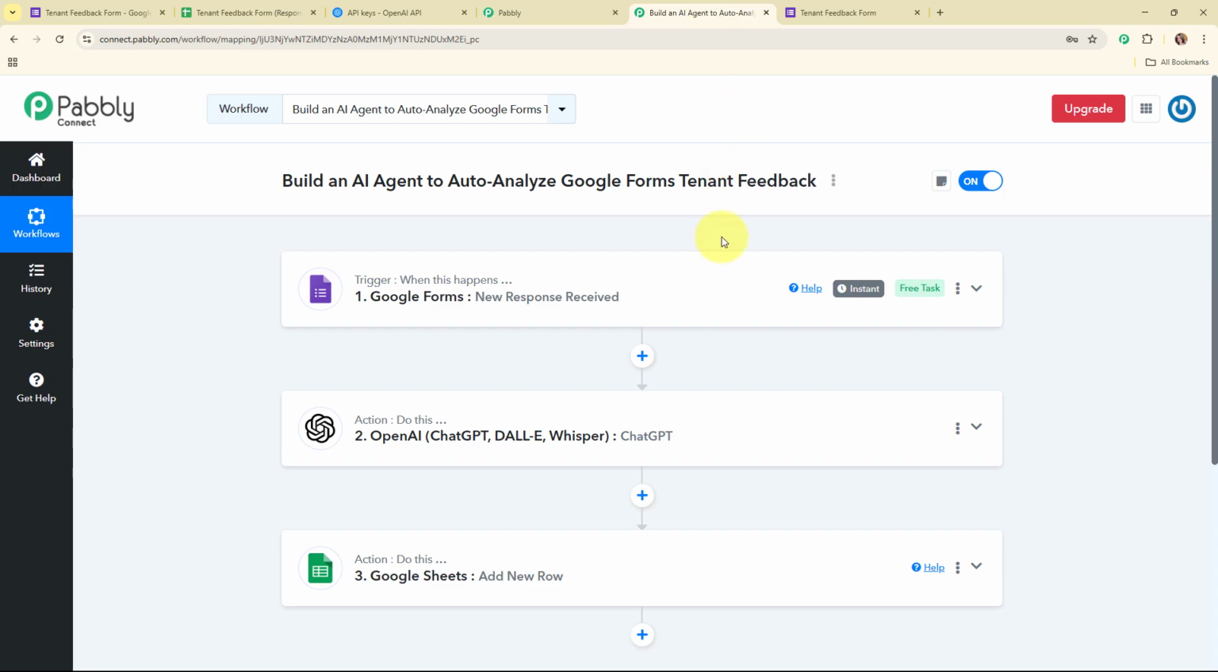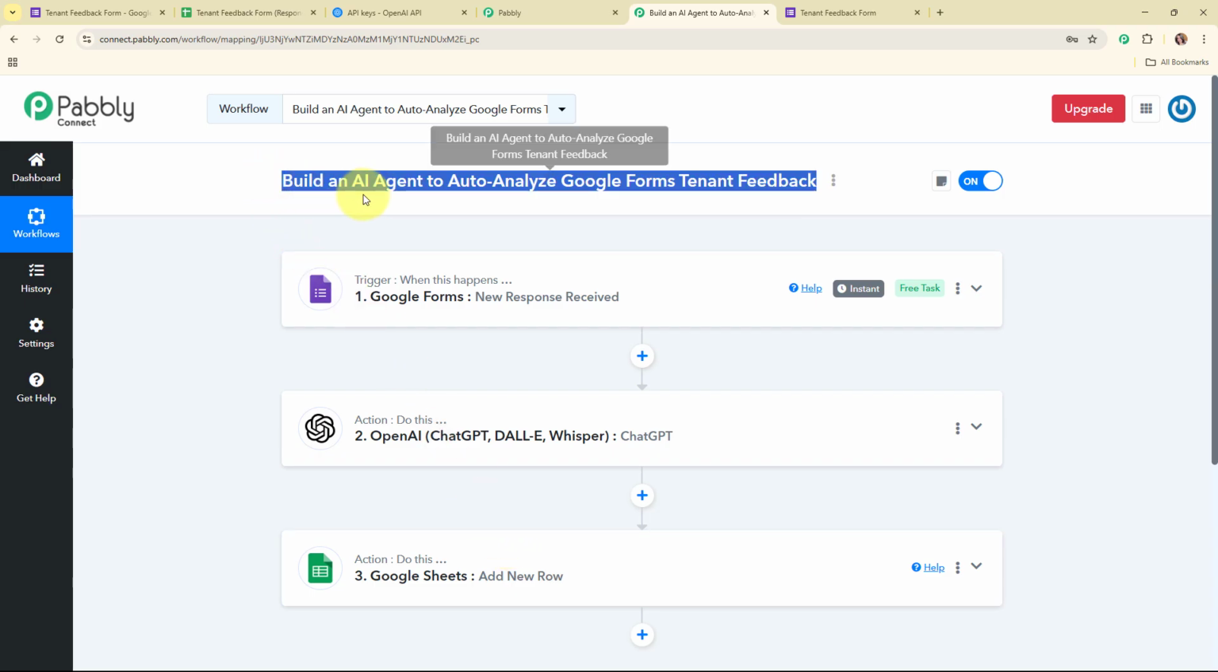Now let me summarize this whole video for you. So here we have selected trigger as Google Forms and action as OpenAI and Google Sheets. So that whenever we're going to receive new response to our Google Forms, then automatically using the response, I want OpenAI to generate the analysis for the same. And after generating the analysis, automatically that should be added over here in my Google Sheets as a new row. Alright, so these were the steps to how to build an AI agent to auto-analyze Google Forms tenant feedback.